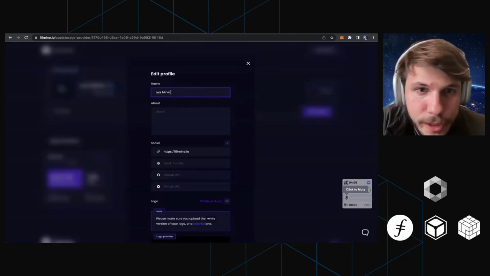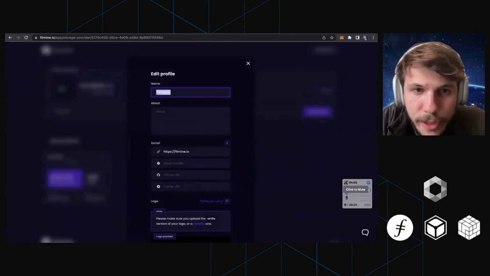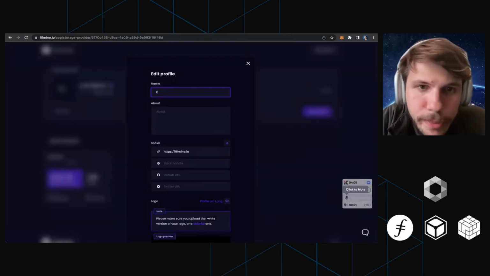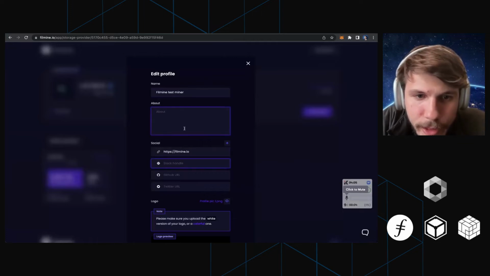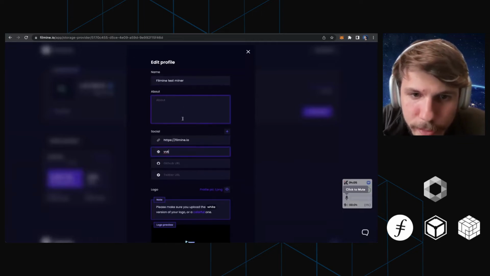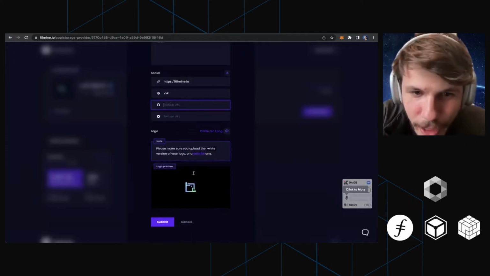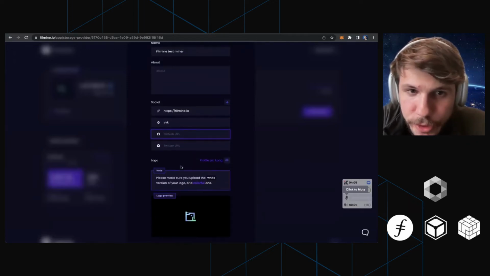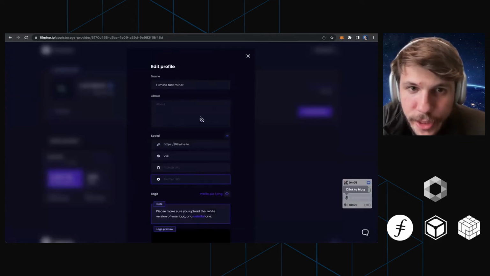So for example, this is something that I made and connected to my miner. But this would better be named, for example, FilMine miner. And I could also add my Slack handle, my GitHub handle, and of course the logo of the organization that I'm representing, and I can submit those changes here.